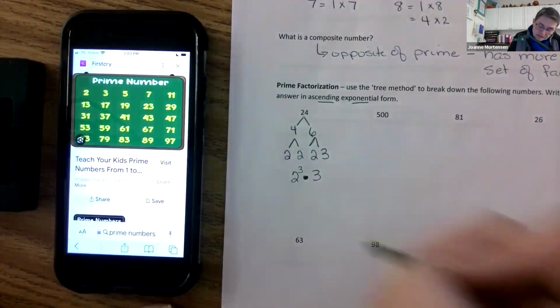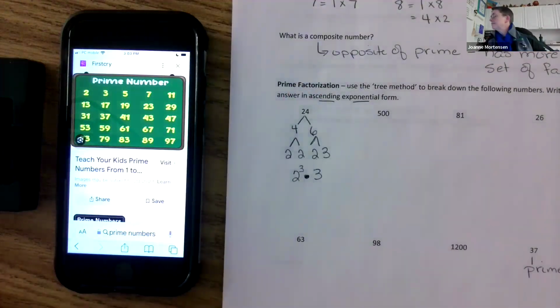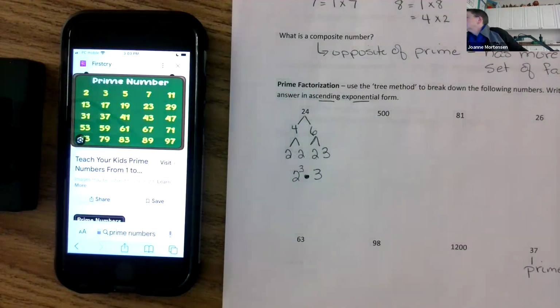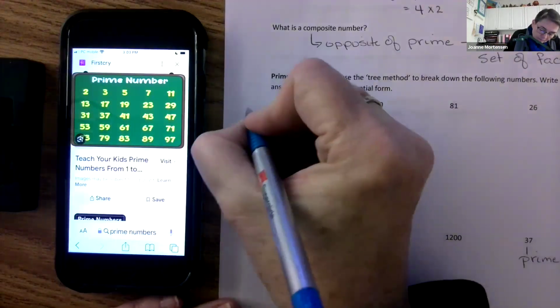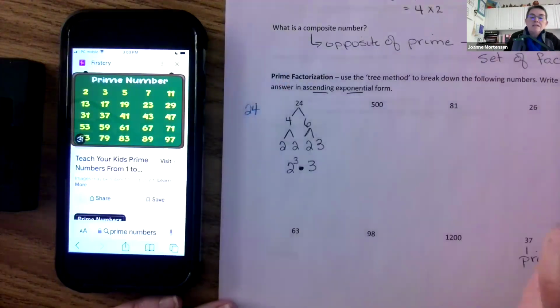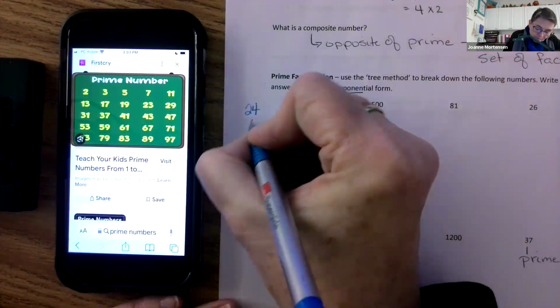I'm going to squish it over on this side. Oh, hold on. I hope this works. Hope you can see it. I just wanted to do it in a different color.